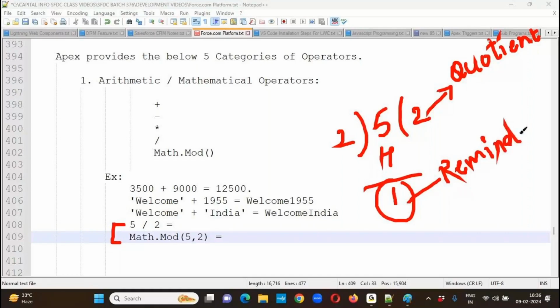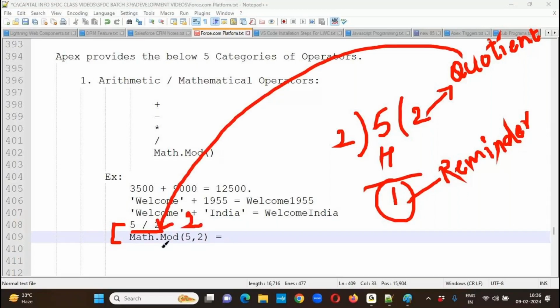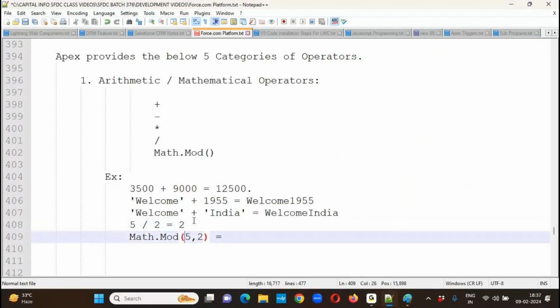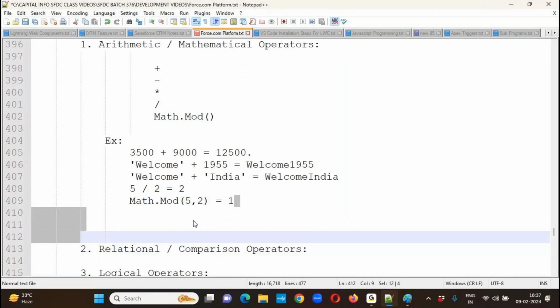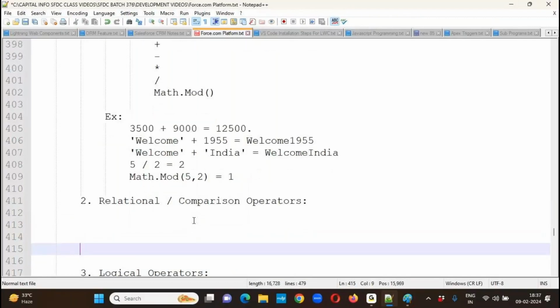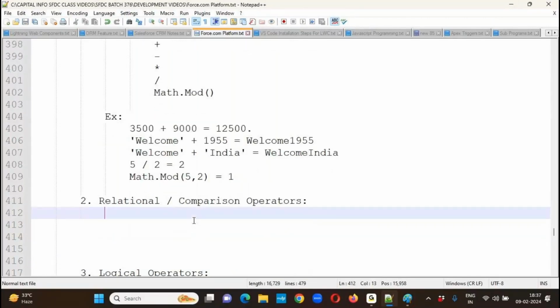Now whenever we are using this division operator, it will return that quotient value. That means it returns the value 2. Upon using modulus, it returns the remainder value. Modulus is used to get the remainder value. This is the basic difference between division and the modulus. Division will be returning the quotient value. Modulus will return the remainder value. Okay. Now, in this case, here we are getting the value 2. Here we are getting the value 1. Okay. Now, clear up this one? Next.